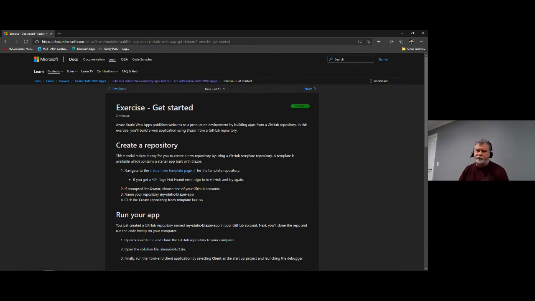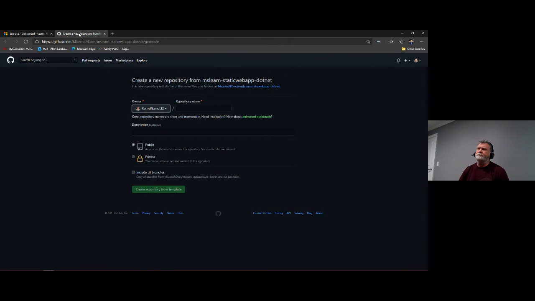So the first thing we're going to want to do is create a repository. We can navigate to a GitHub template repository that we can use as a starting point. I'm going to open that up. And here's the repository that we're creating from. I'm going to create one in my account, and I'll call it my static Blazor app. Again, please feel free to follow along with me here. We can keep it public for now.